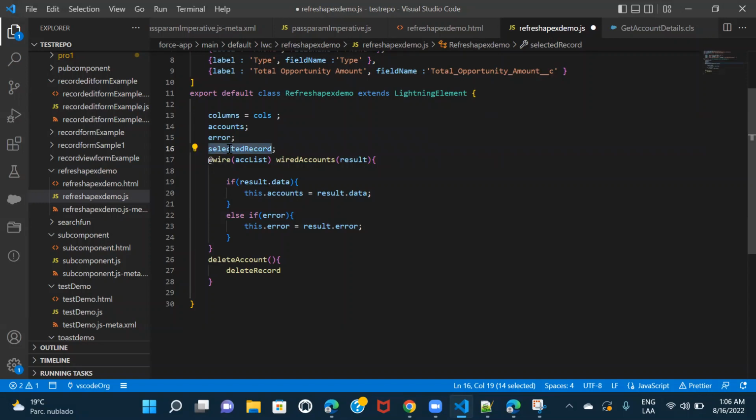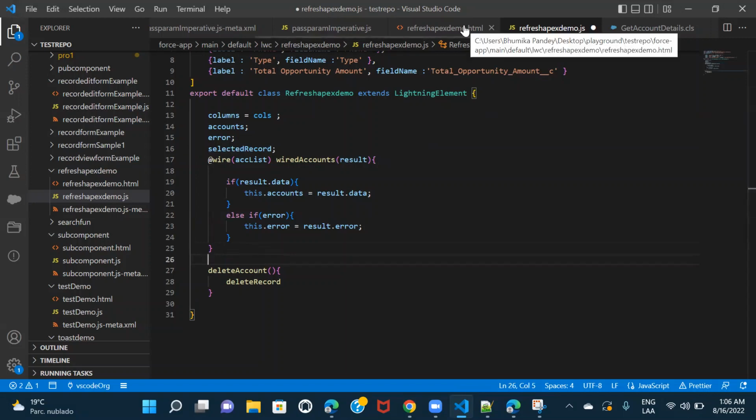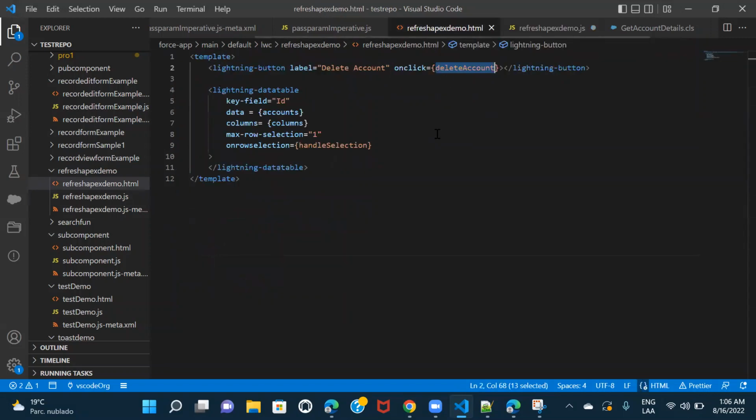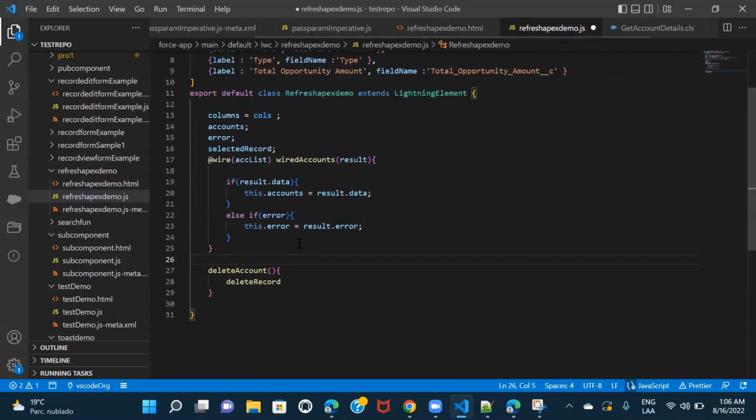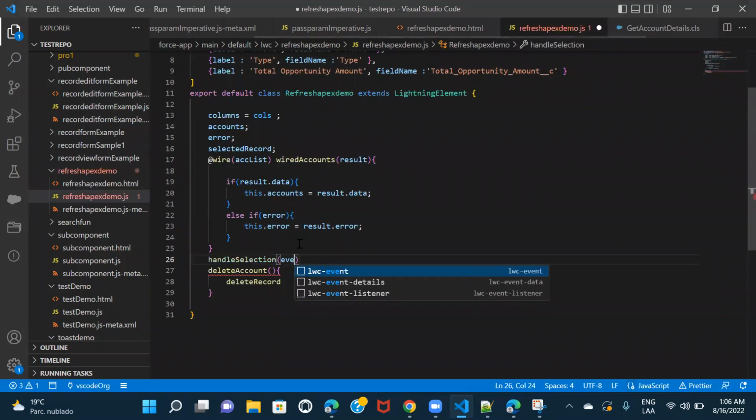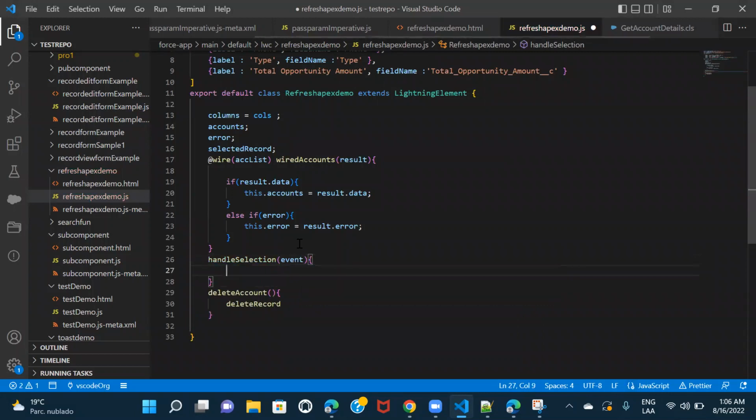Before we complete this function, let's go and see the other one, handle selection. So handle selection is here. Whatever record is being selected, I want to fetch that record ID, so that I can use the delete record method and provide the ID of which record has to be deleted. So in handle selection, I am going to use the event in order to get the selected record.